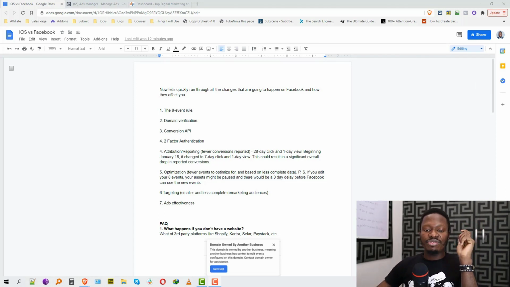Number 4, you have to turn on 2-factor authentication. I have not verified this, but I have heard that your accounts are going to be paused if you do not set up 2-factor authentication, which, to be honest, is very important.